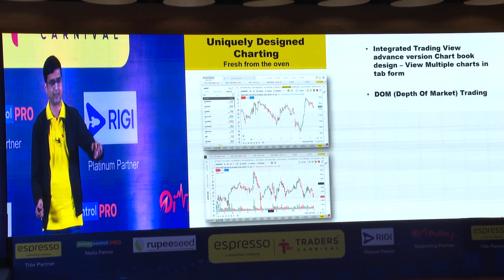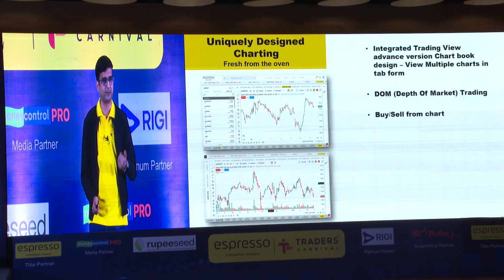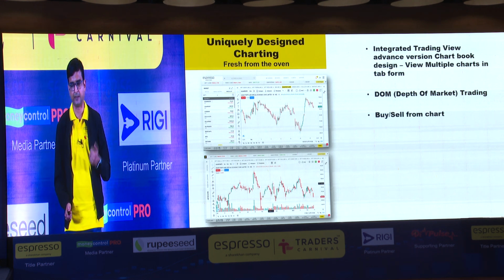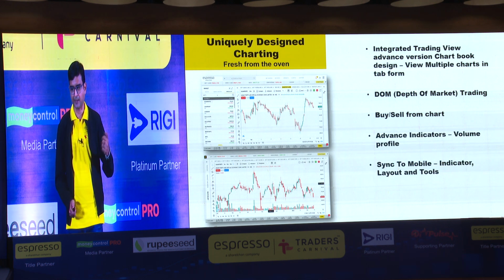Just give me 2 minutes. When I switch to the live website, I will show you how it works. Then we have the DOM trading with the TradingView integration. Then you can do buy sell from the chart. Then advanced indicator we have.